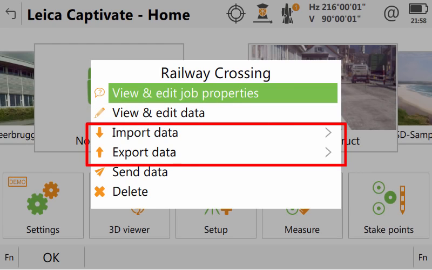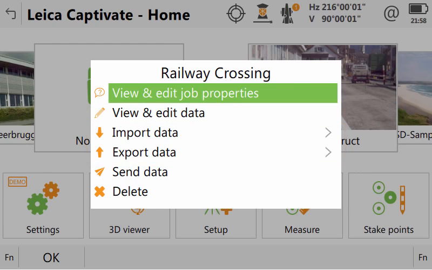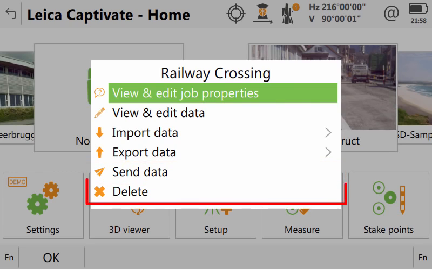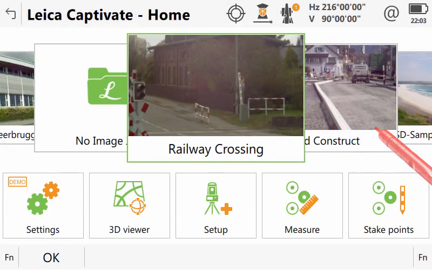Importing and exporting data to and from the job, sending the job to the office or to another user, and deleting the job. Other videos will explain how to use these options. But for now, tapping outside of the job menu returns us to the home screen.